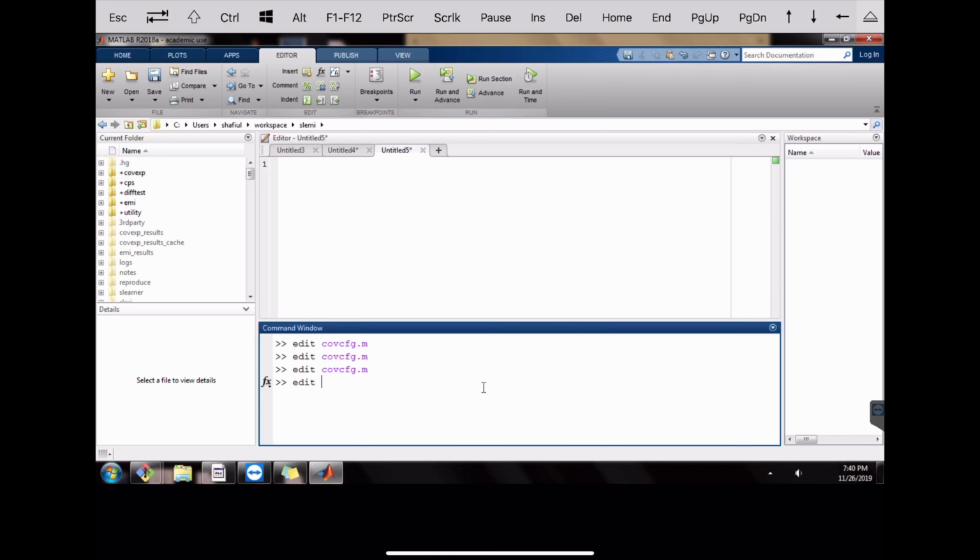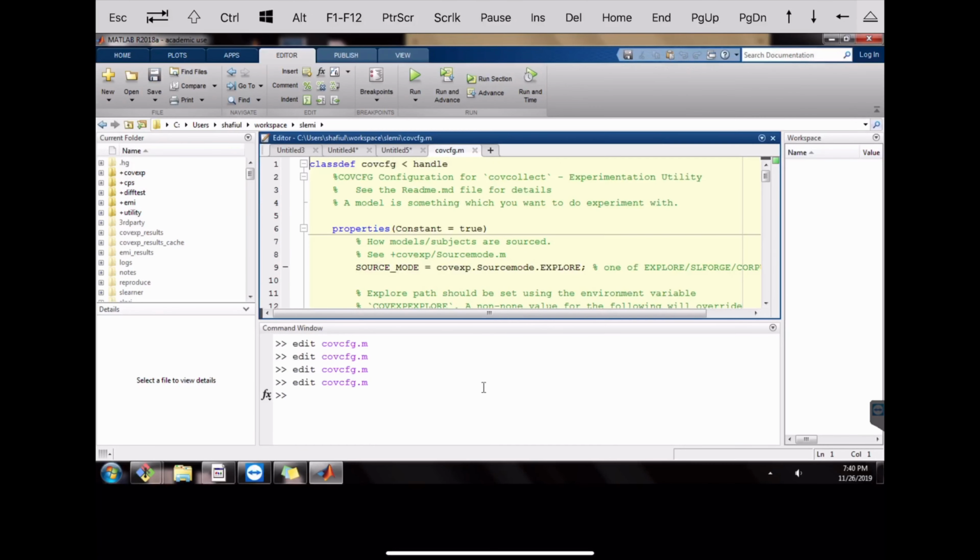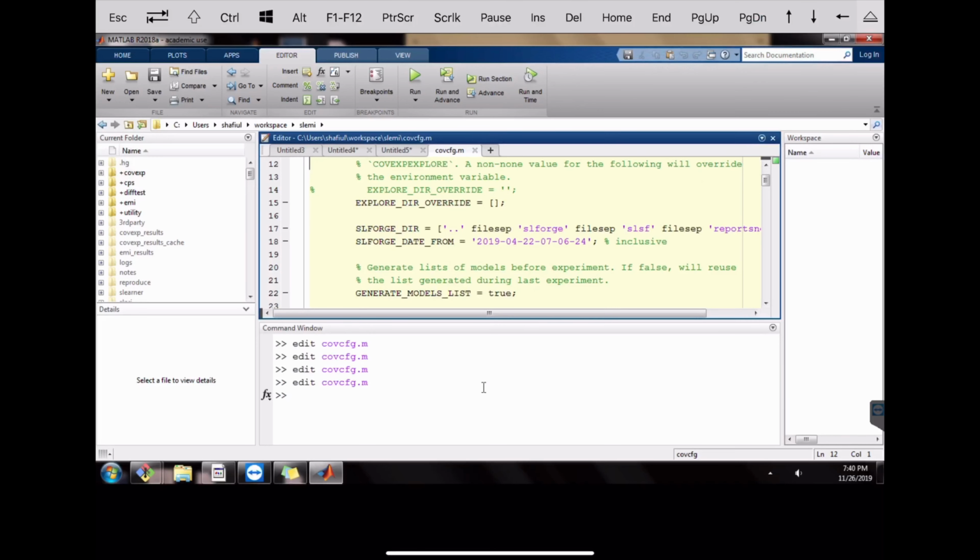To launch a tool, use the command line or MATLAB's graphical user interface. For example, here is the experiment framework. In Explore mode, it scans a file system for seed models. It can also directly consume SLForge's generated models. We have many options to filter out undesired models.